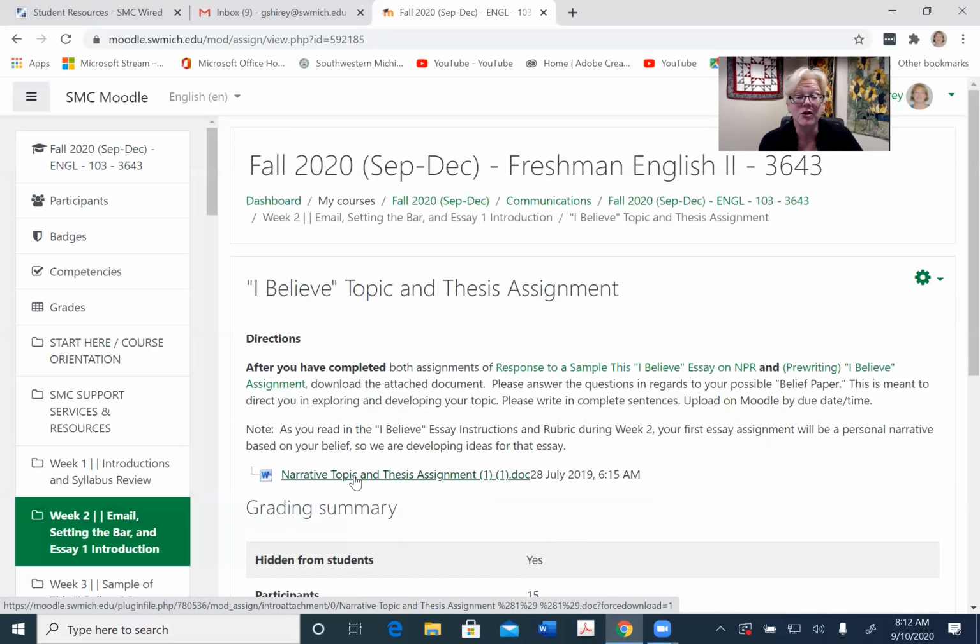And then you're going to answer the questions. And what you're doing is exploring possible beliefs. Your first essay that's coming up is going to be an I Believe essay, or a narrative on a belief that you have. So all of what we're doing is pre-writing and prep work and getting you familiar with this so that you'll be able to write about it.